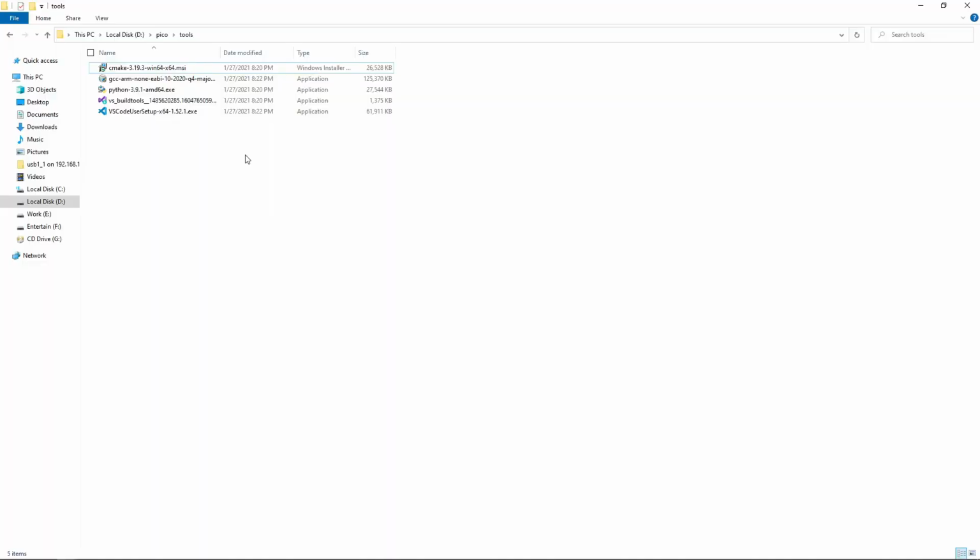Following are the tools we need to install to use C++ SDK. The tools are CMake, GCC Cross Compiler Toolchain, Python, Visual Studio Build Tools, and Visual Code. So let's install all the tools one by one. While installing, make sure that you are adding the path in the environment variables.